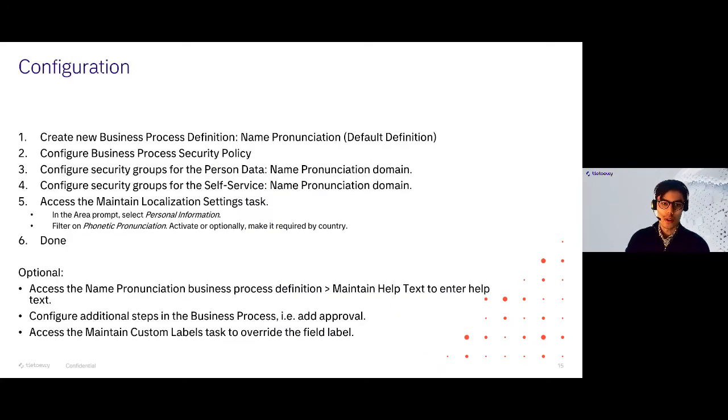To set this up, the following actions need to be done. So you need to create the new business process definition. You also need to configure the security policy around it, as well as the security in the name pronunciation domain. Last but not least, you need to access the maintain localization settings task and activate it for the country that you want this to be displayed in.